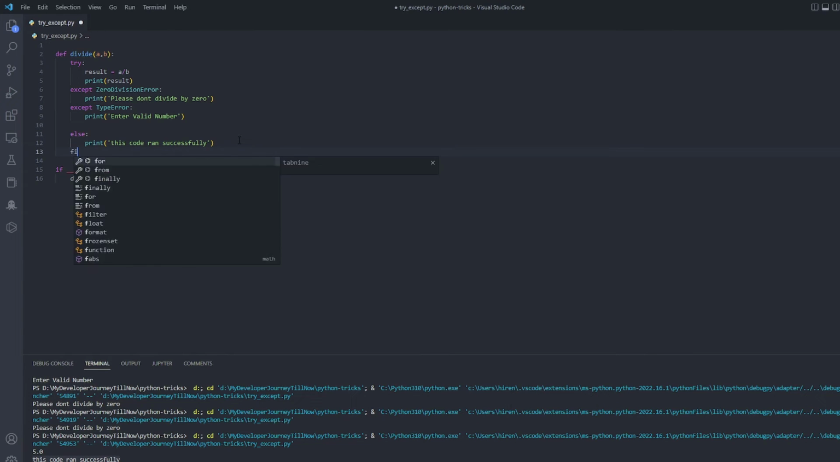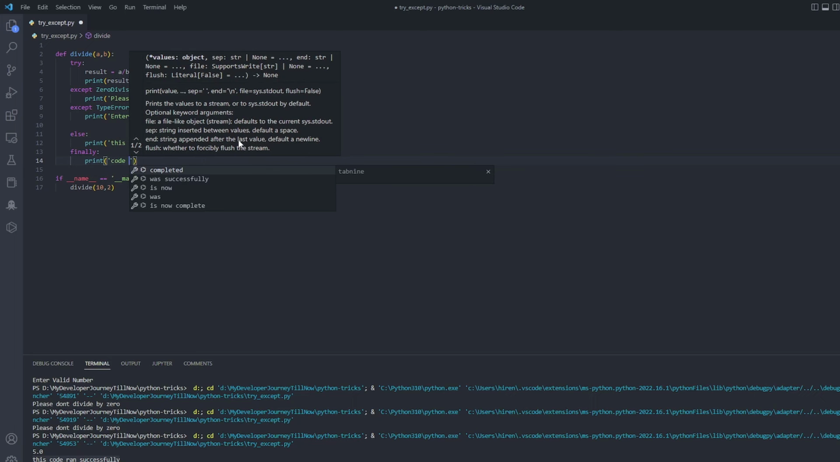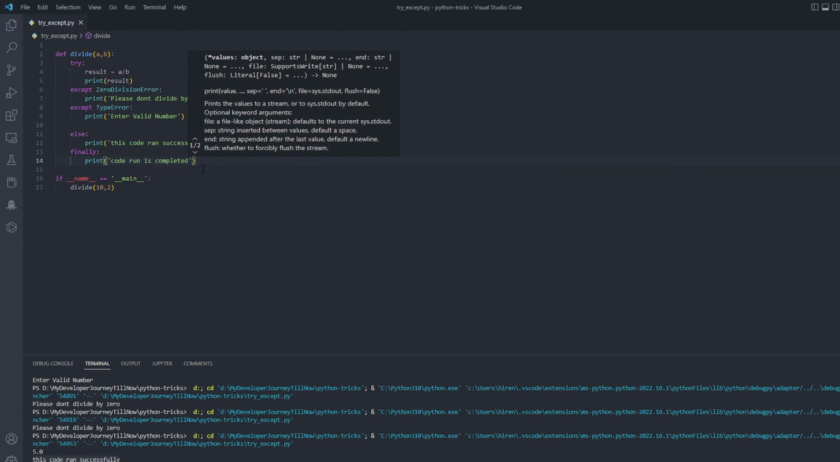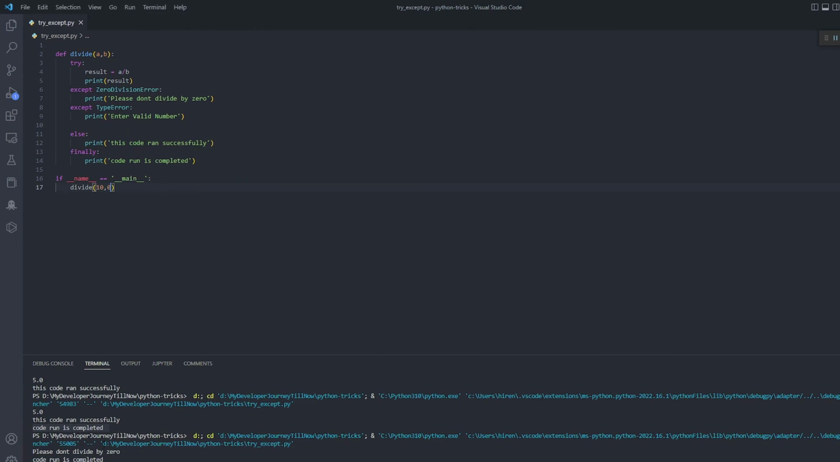Now in the same way, we have a finally keyword that runs no matter what. So let's say code run is completed. So now no matter what, that line will always run. So if we have 0, and again we have this code run is completed.